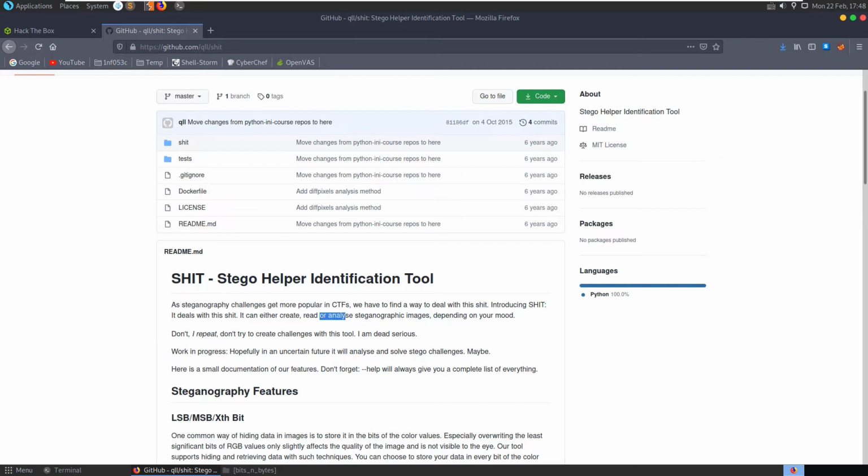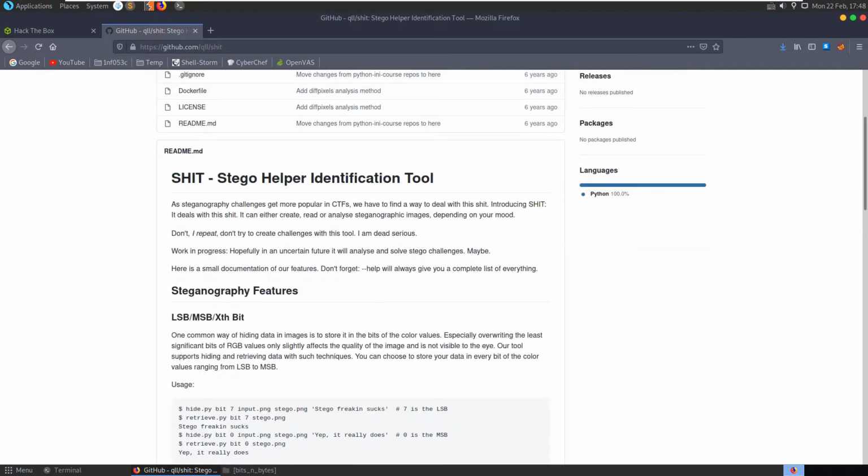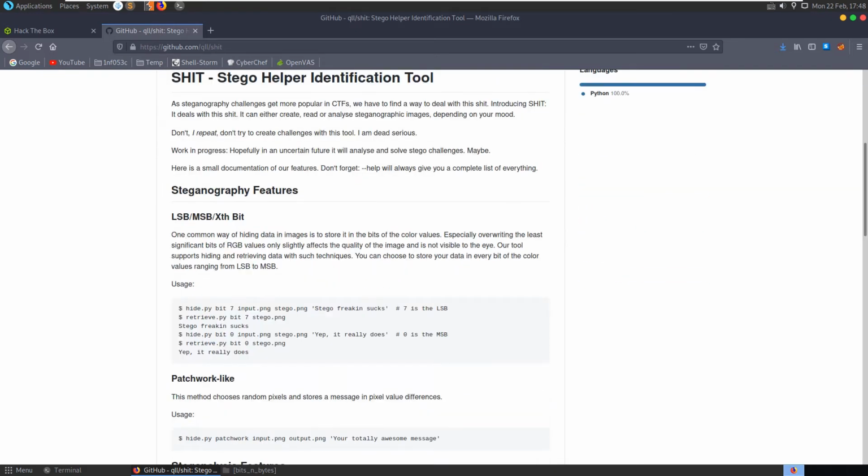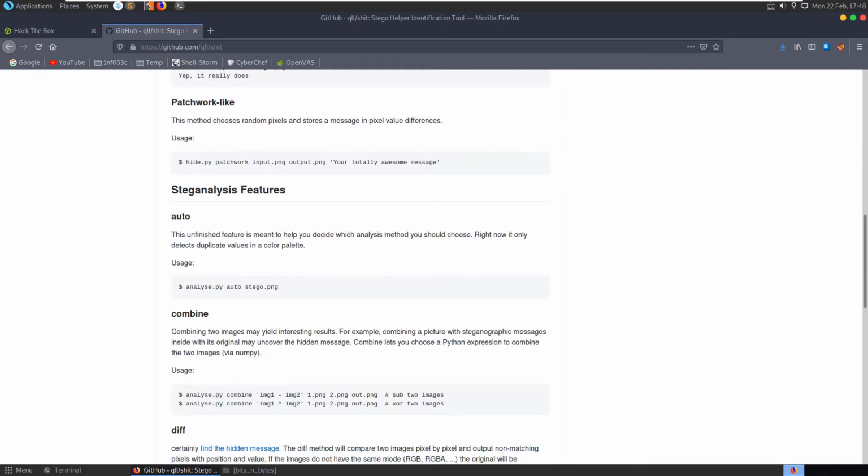So it can either create, read, or analyze steganographic images depending on your mood. Don't try to create challenges with this tool. I'm dead serious. Okay. And it has LSB in most significant bit and X bit, which we could use other tools for anyway. But it's the Steg analysis feature that I'm interested in, which will hopefully detect. Oh, right now it only detects duplicate values in the color palette.